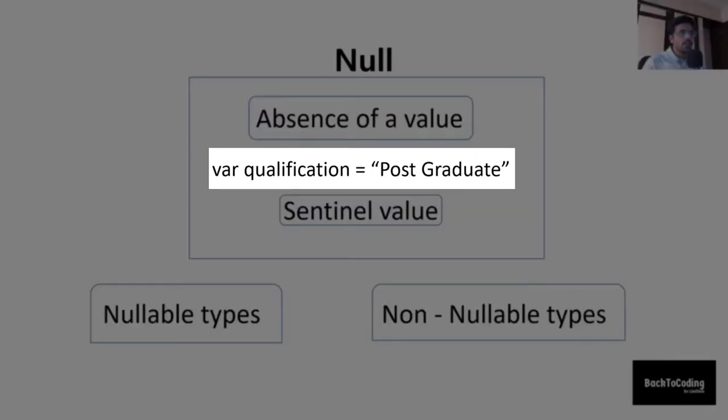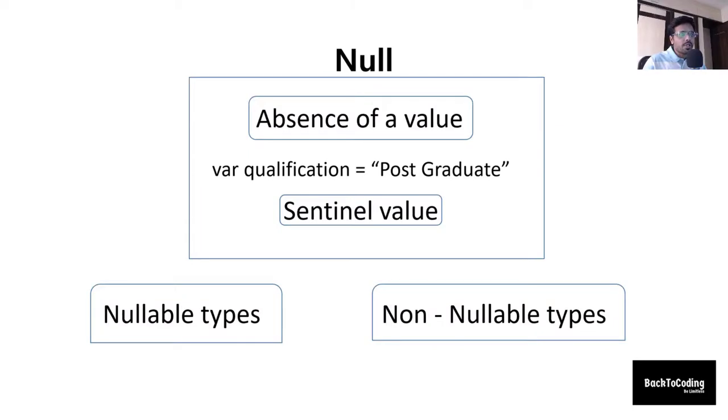Let's say you have a field known as qualification. Qualification can be graduate, postgraduate, PhD or anything. But consider a scenario where a person is illiterate and doesn't have any qualification. Then according to you, in such a scenario, what do you think should be the value for the field qualification? Of course the value can be an empty string, but don't you think it should be a nullable type?